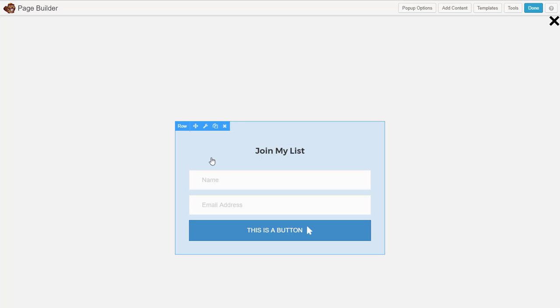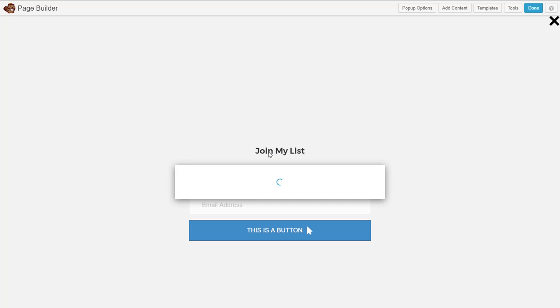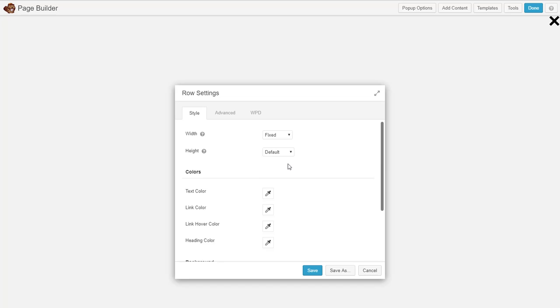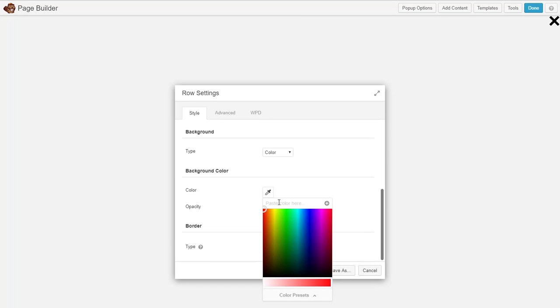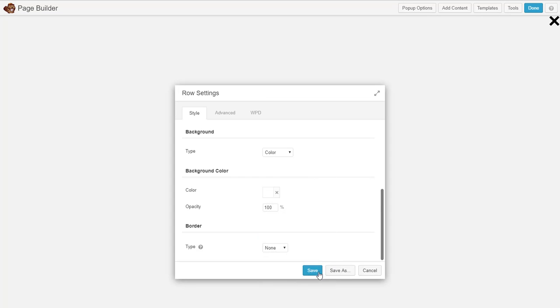Now, at the moment, this is transparent in the background. I'm going to use the pop-up on the homepage, so I want to have an overlay in the background so my pop-up becomes prominent. But inside my pop-up, the content of my pop-up, I want the background to be white. So I have to go into the row settings, and I'm going to look for background type, color. I'm going to make it white, and I'm going to save.